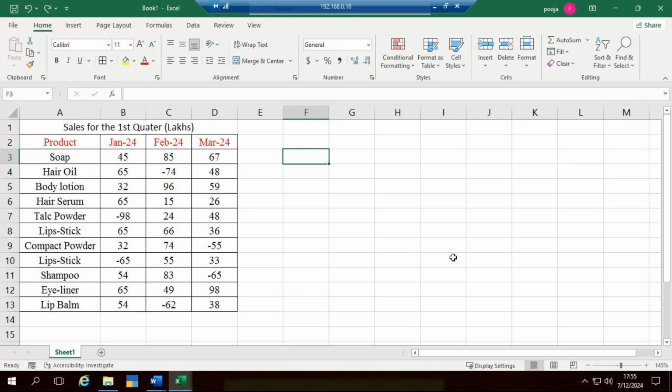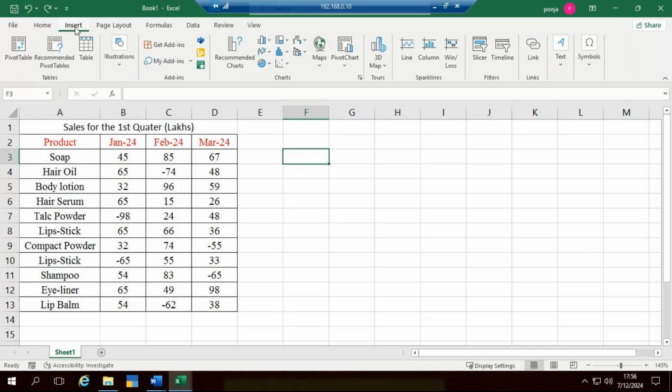So what you have to do when you want to graphically represent your data within a single cell, we are using the sparkline option. Sparkline has three types: line, column, win or loss. First you have to select the cell. After selecting, in the insert tab, you have the options line, column, win or loss. First I'll go for the line one.